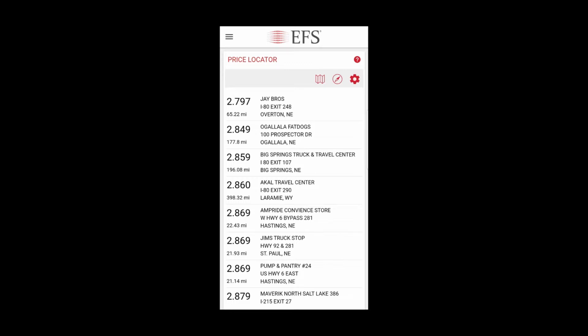So again, I go about 20 cents more. If I have to pay more than 20 cents more a gallon for the nearest Pilot or Flying J, I'll usually just go ahead and go to the cheapest or the cheaper place that's on here.